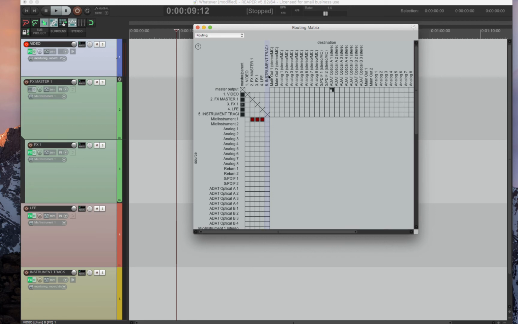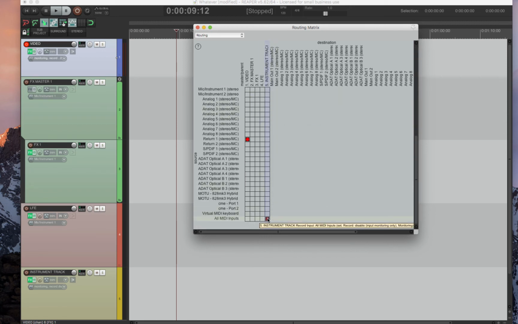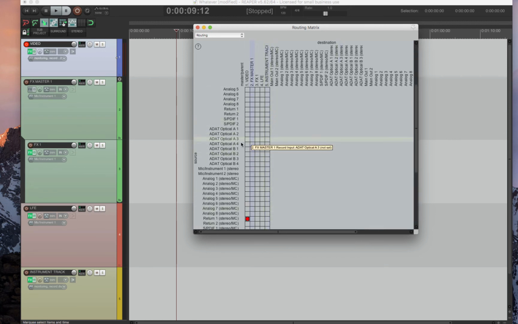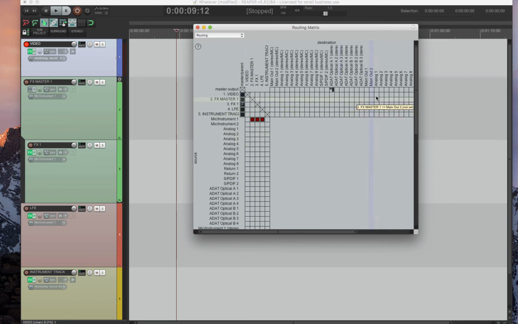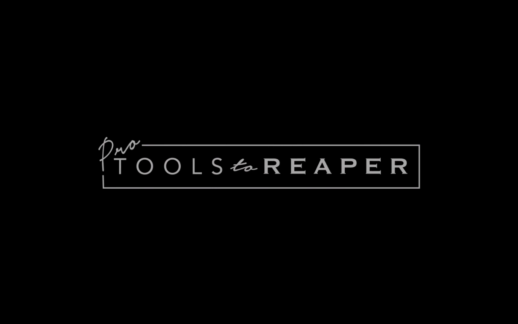And you'll see my instrument track here is getting all of the MIDI inputs. So all the inputs are over on this left side, and then all the outputs are over on this right side. So that's sort of just a general overview of input-output and how to get sound in and out of Reaper.